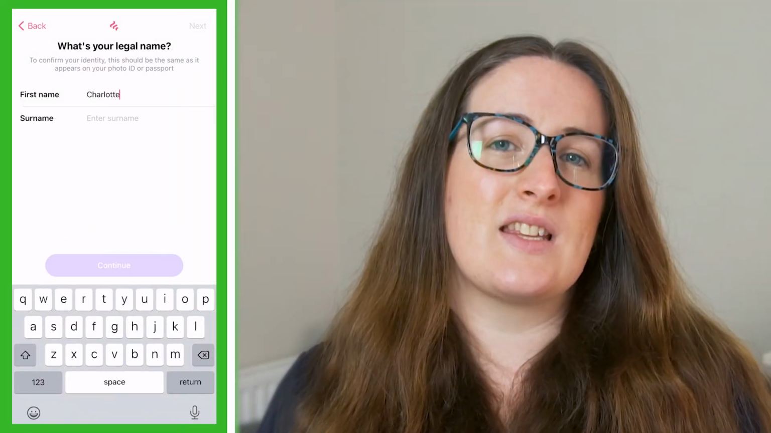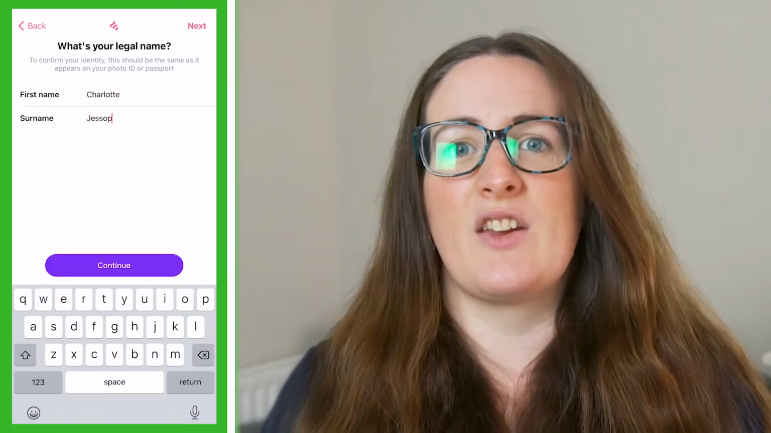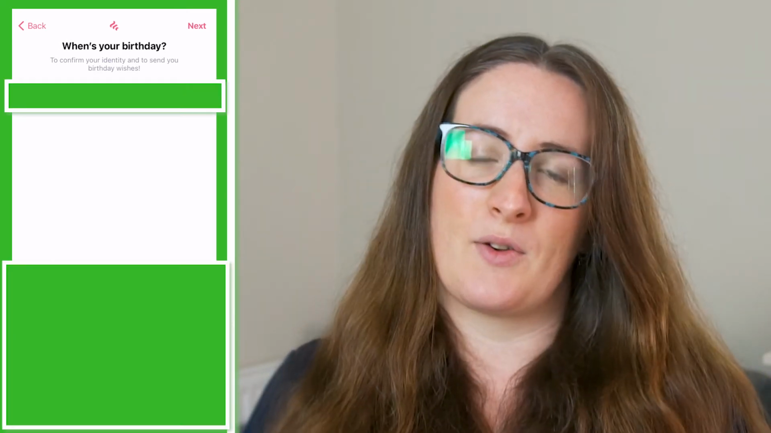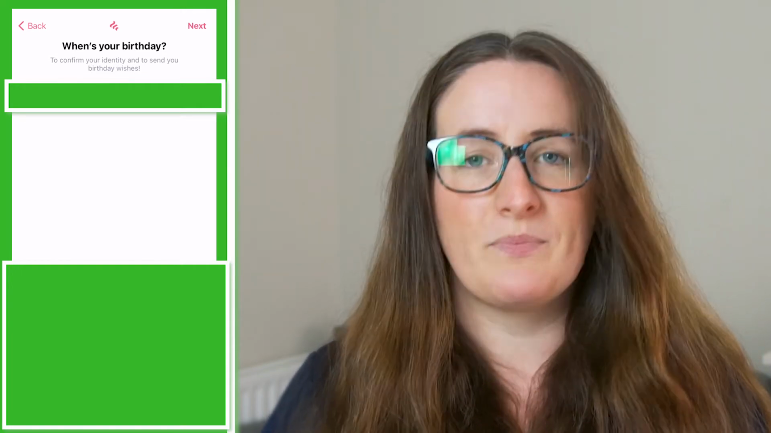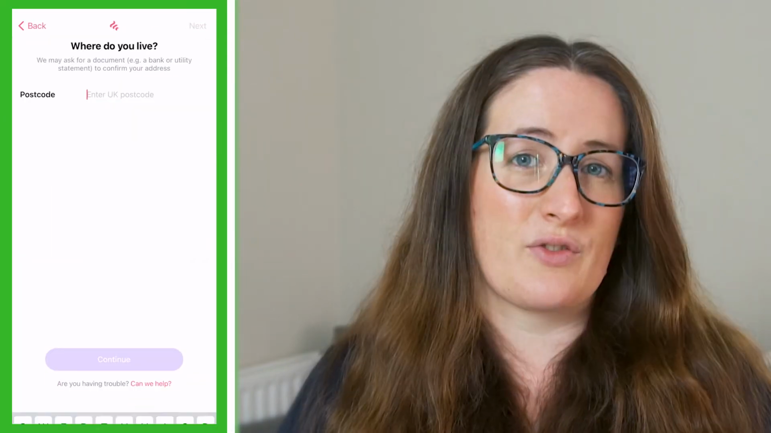Next thing is you need to enter your details. So it will ask for things like your legal name. So this needs to be the name that's on your birth certificate or your passport. It can't be something funny or something that you use online. It needs to be your actual name. You then need to enter things like your date of birth and also your address too.